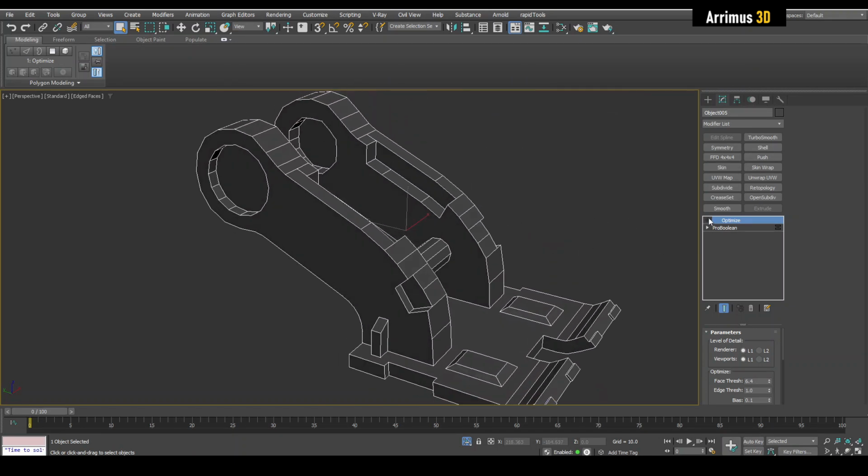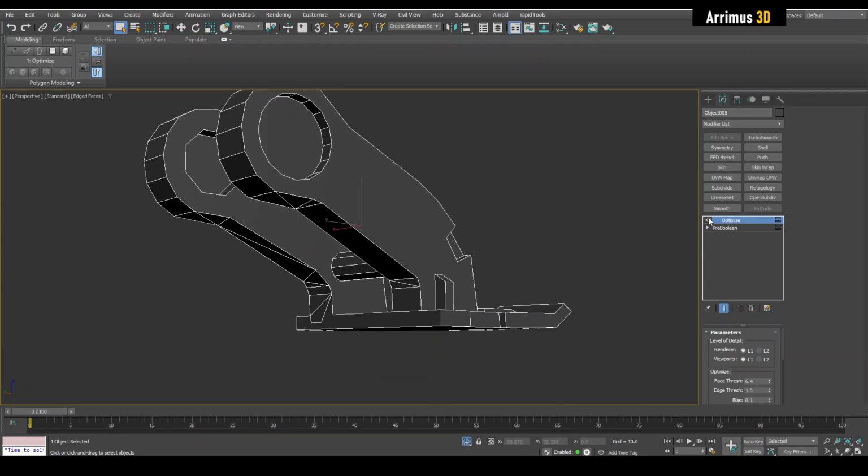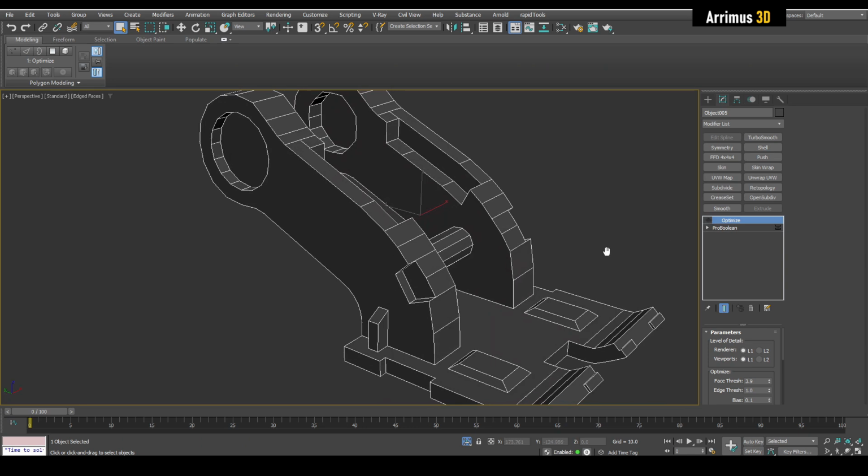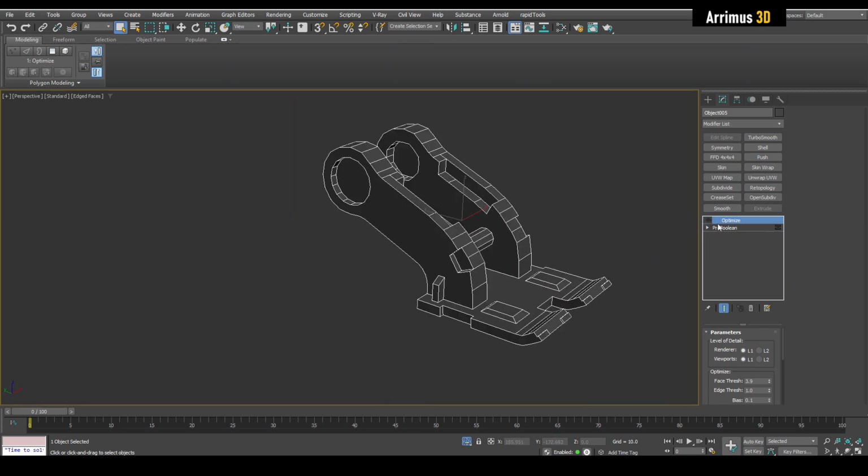And what I like to do is just turn this on and off to see if I like the changes. Like, I don't like what's happening right here. That's way too simple. So we'll go ahead and lower this value here. All right, so it's done a nice job and the silhouette has still been maintained.